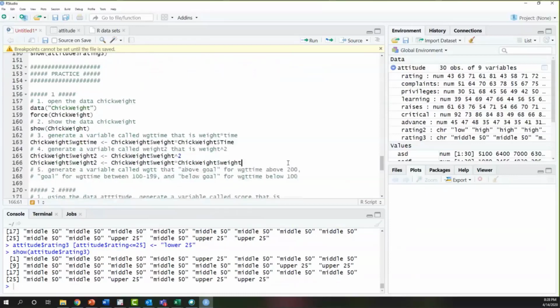Okay, this is the hardest question. Generate a variable called weight. That above goal for weight is above 200. Technically 200 or higher. Goal is between 100 and 199, and below goal is for wait time is below 100. So what would the code for this be? I'm just writing this first part in so that we don't have to do it later.